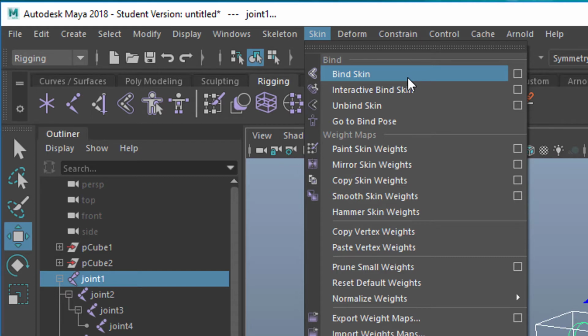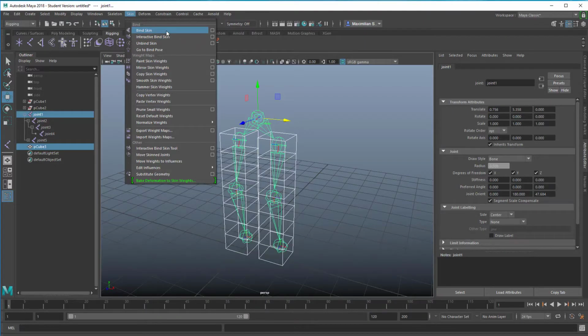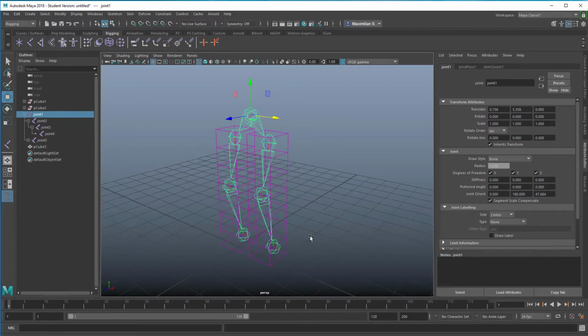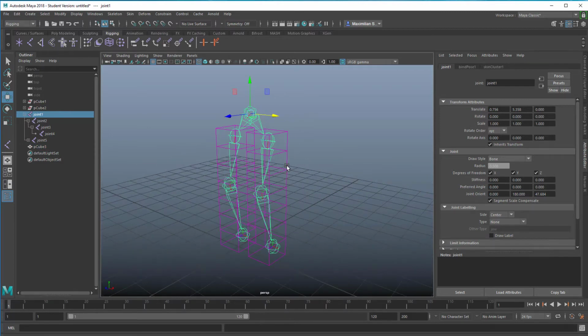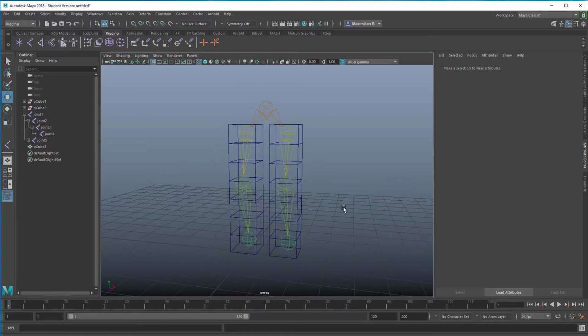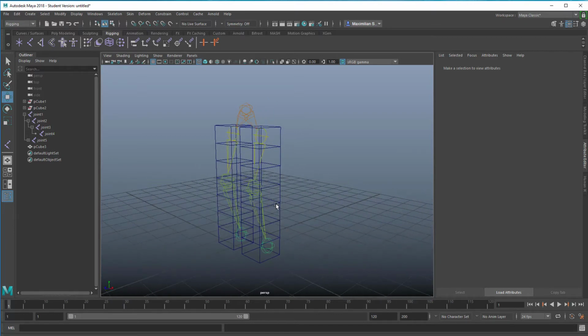That's the major command, that's why it's at the top of this menu set. You bind a skeleton to a skin. So let's bind the skin now. What has changed is the color of the mesh and the color of the joints here, because we have influences now on different parts of the geometry.